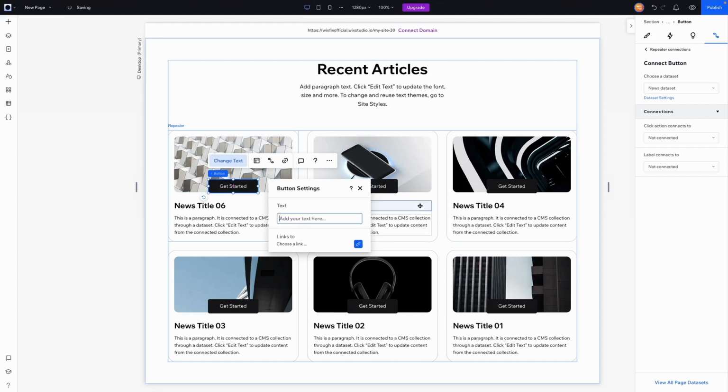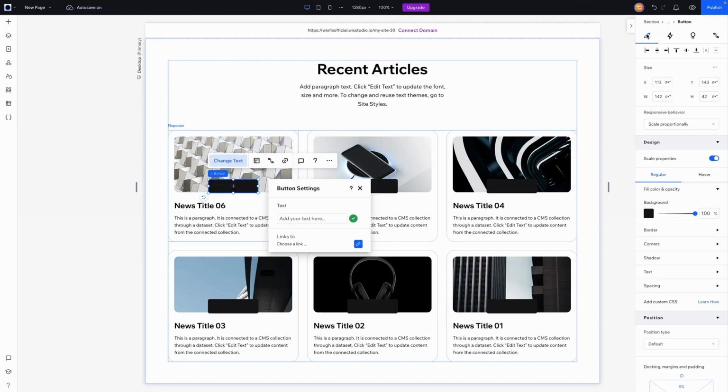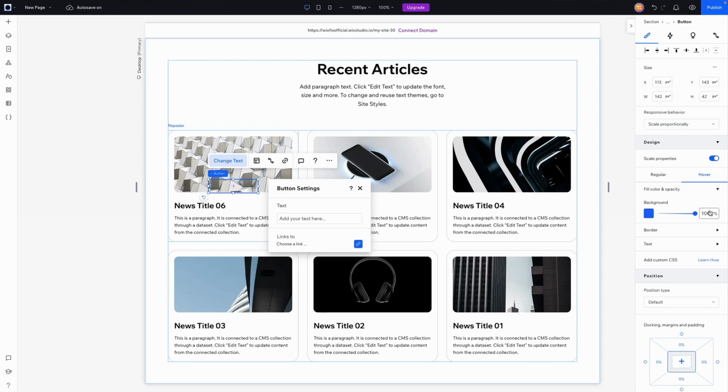Now for these buttons, let's just go through them, and we're going to remove the text. And under the design tab, what I want to do is remove the background color. Then we're going to switch on over to the hover state, and we'll also remove the background color here. So now what we basically just created is an invisible button.